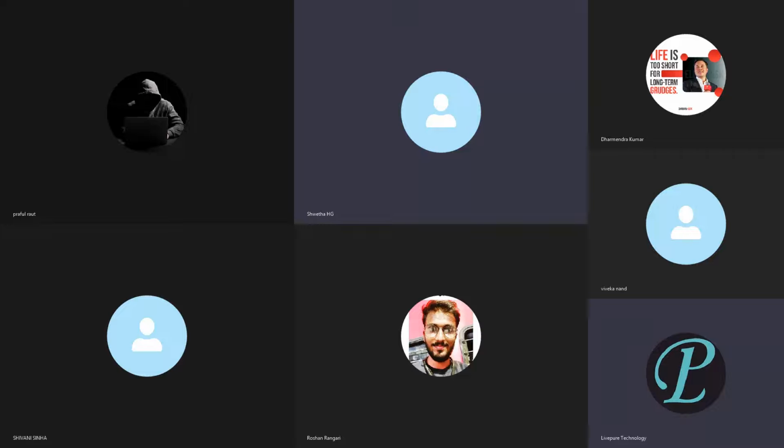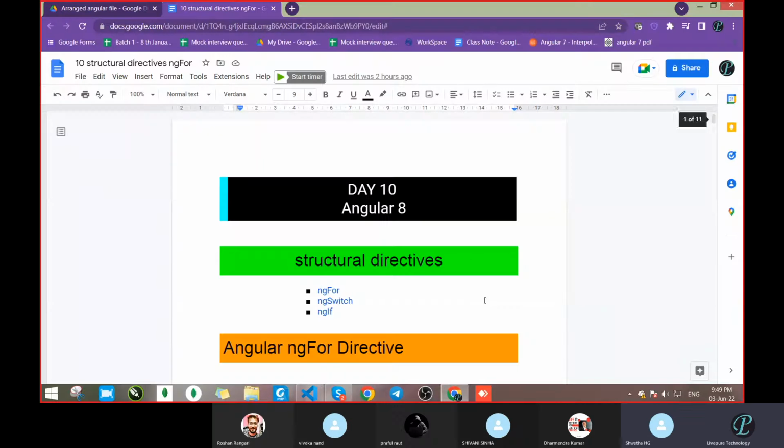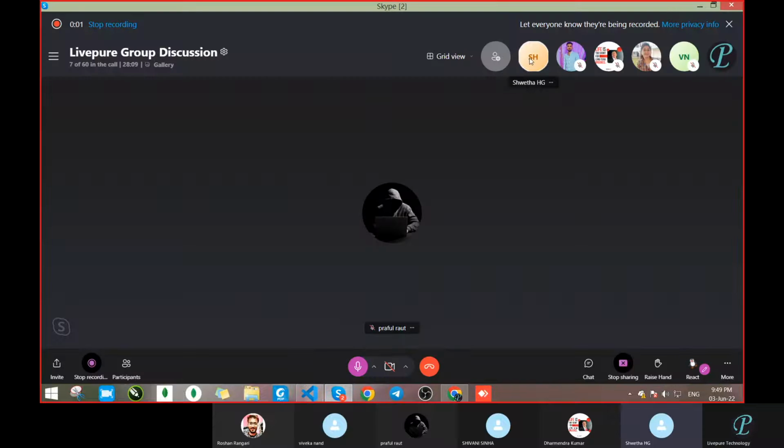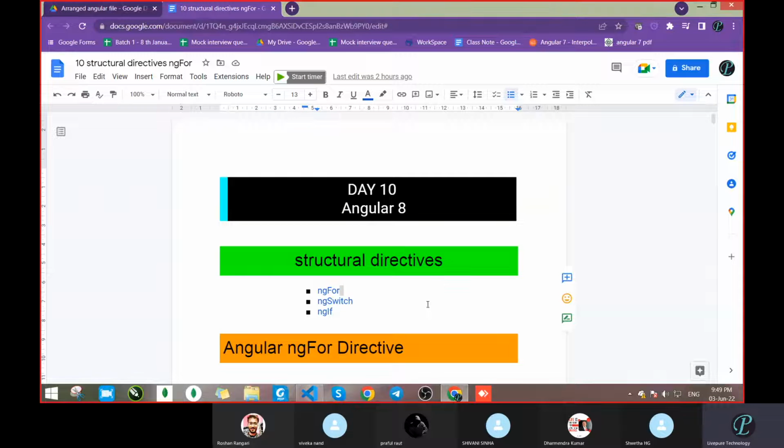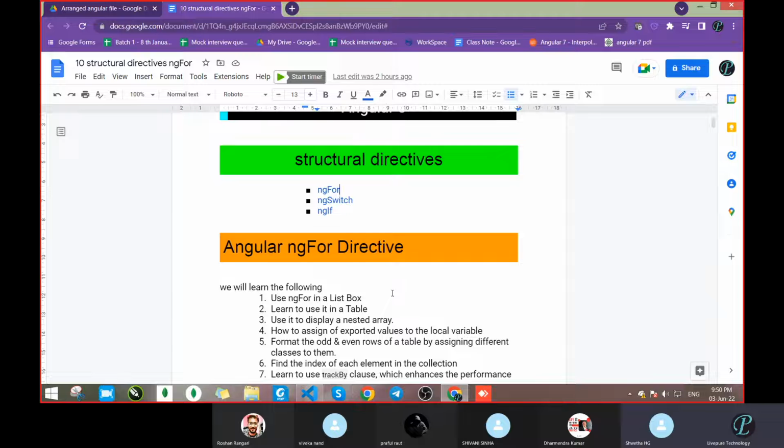In the previous class, we were following the directives. And how many directives in total? So there are three types of directive. One is ngFor, next ngSwitch, next is ngIf. Three directives. So we will go one by one.